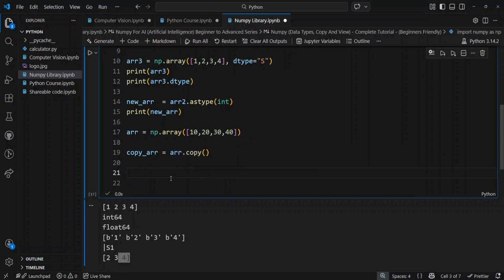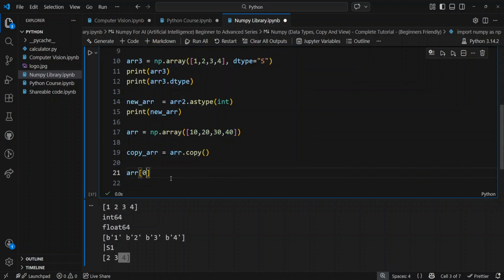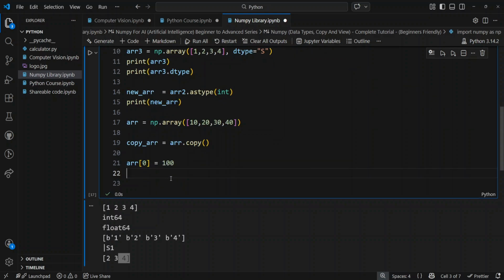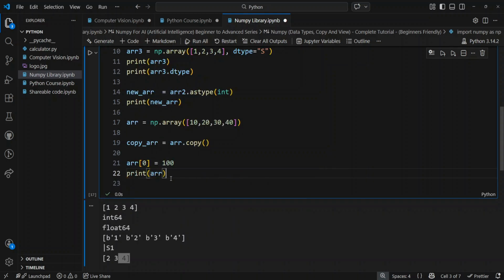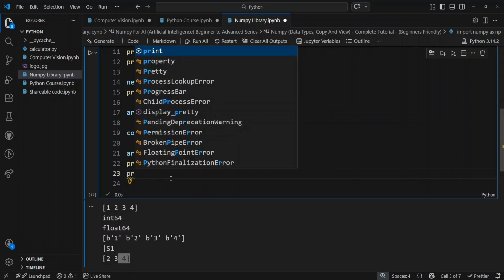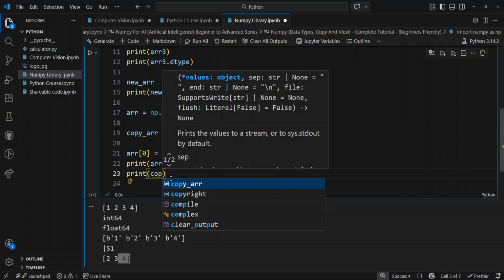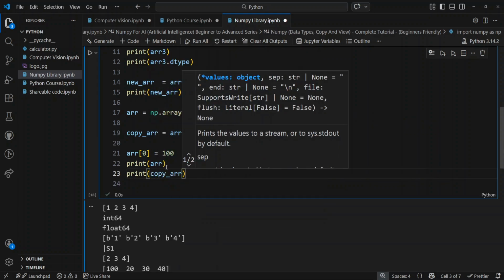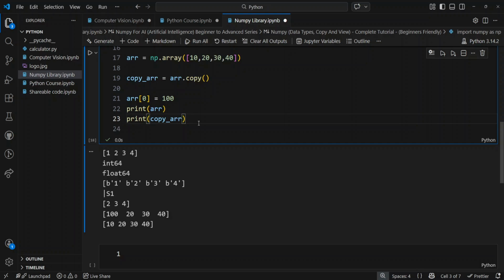For example, if I want to modify the original array, let's say I want to modify the value at index 0 and make it 100, and let's print array, and then print copy array. Let's execute the code. So both have different values. But the view is different from the copy. It does not create new memory, it only creates another reference to the same data.